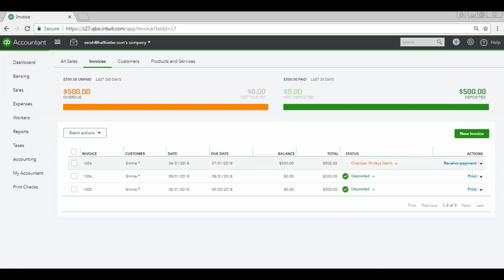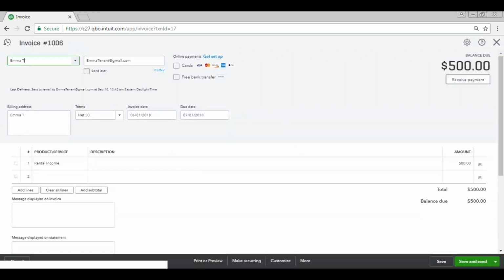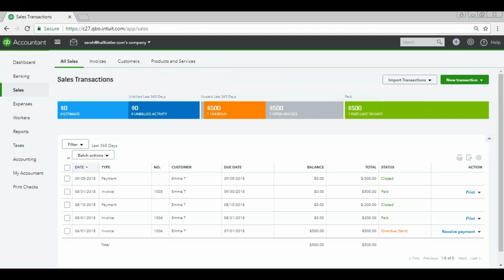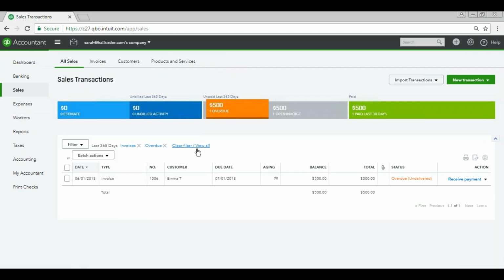Now what you can do, one of the quickest ways to do this, if I go into my all sales, you can see this particular one is overdue. We could filter this if you want to, but this particular screen would show you only what's overdue. So that would be a quick way to filter things.